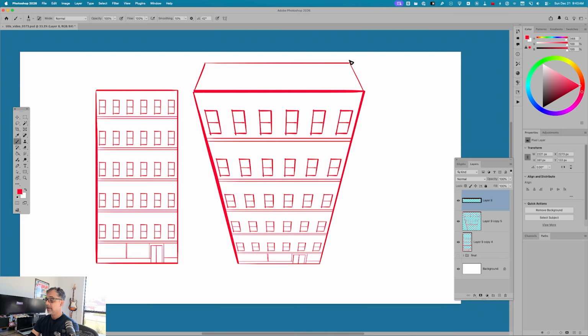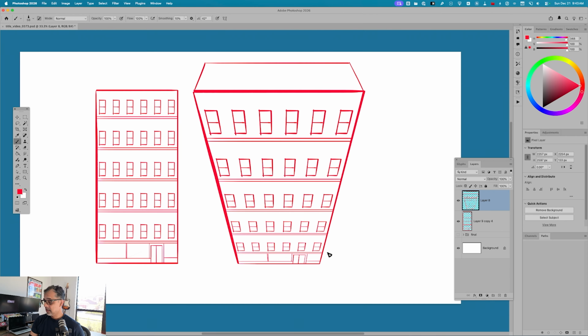I always recommend having a plastic ruler on hand. It's very convenient for things like this. So now I've got the first building done. Now if I want to add sidewalks, here's a pretty easy hack.